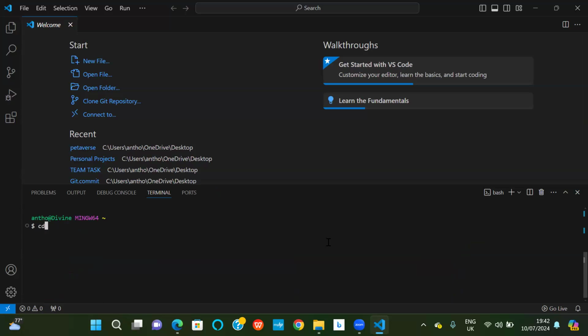Type CD space OneDrive. The O is a capital letter, then N is a small letter, then press tab on your keyboard. It should autocomplete for you. Okay. Yes. Hit enter.